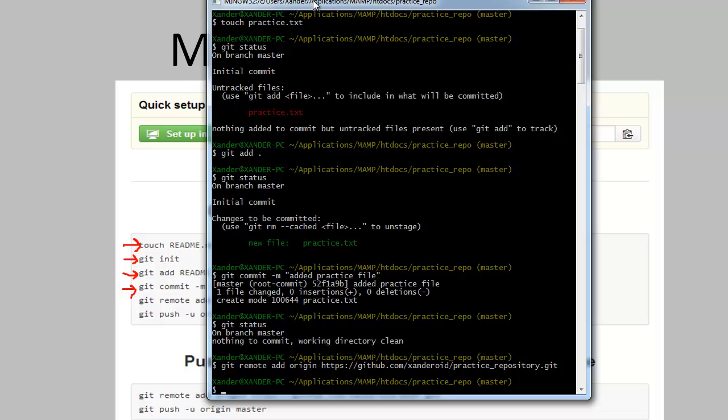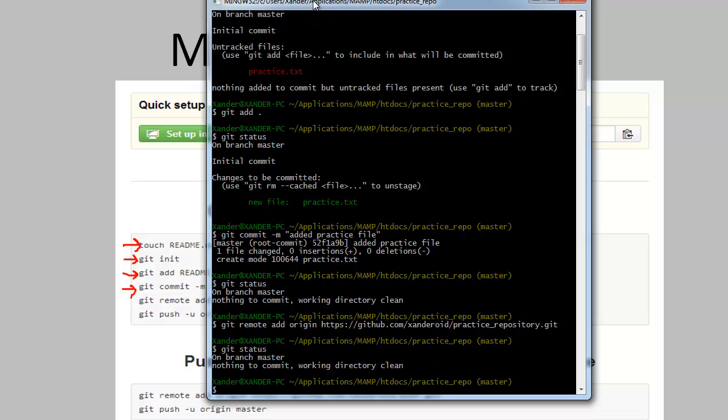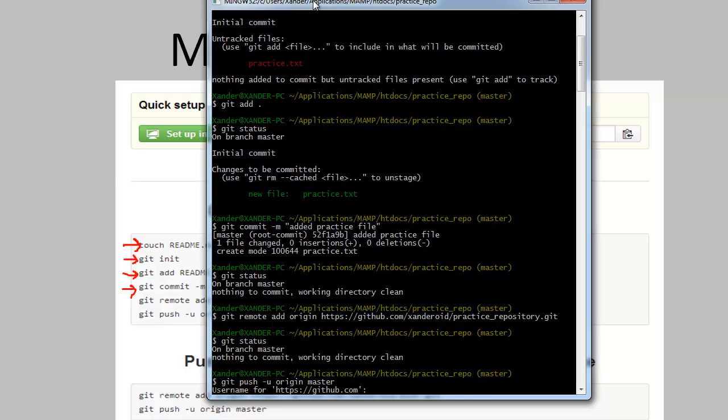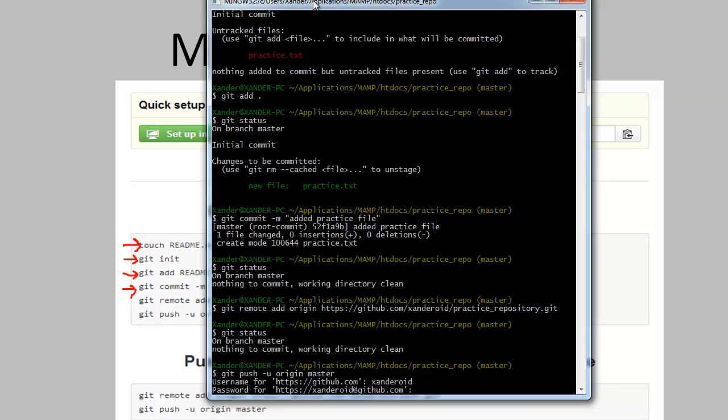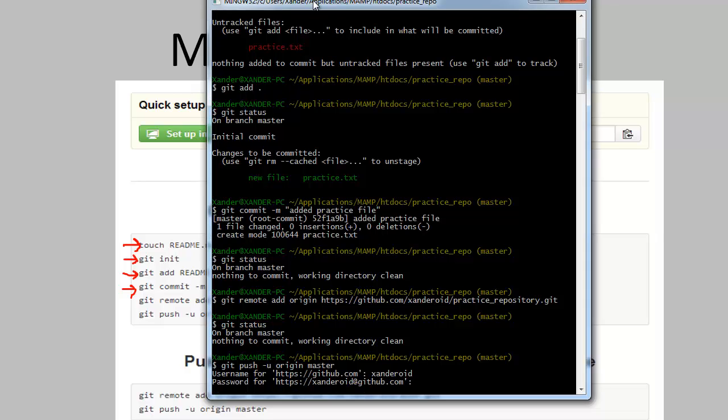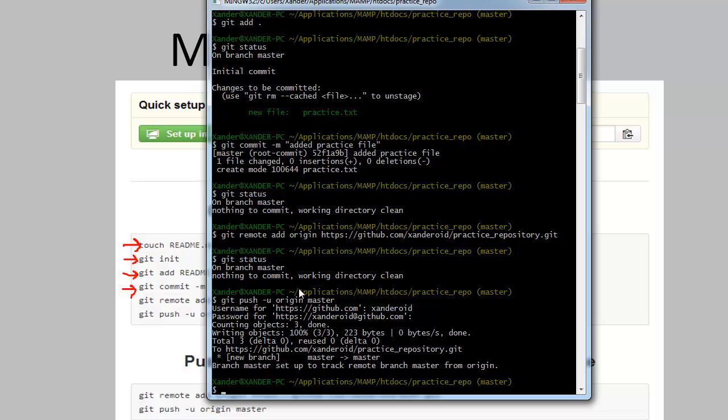Magic. Doesn't look like anything happened, did it? Let's see if status tells us anything. Not really. So let's do the last step, which is to push. And now we have to log in. All right, it did some stuff. It pushed the origin master. It created a new branch, a master branch, and it also should have put that file up there for us. We can test that in just a second.